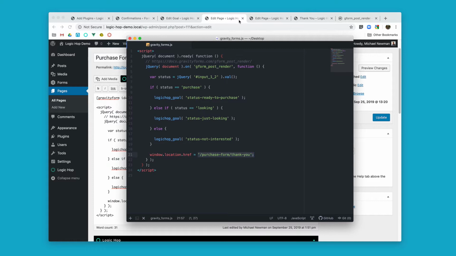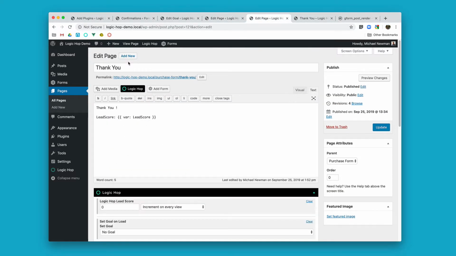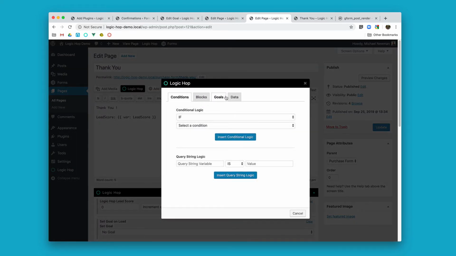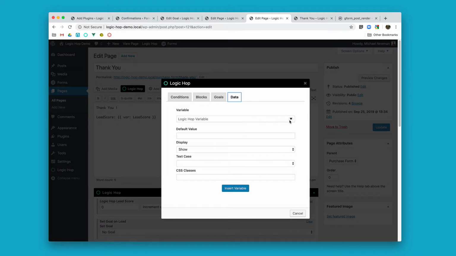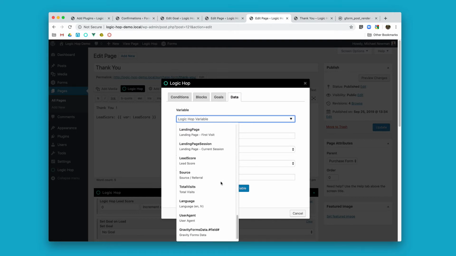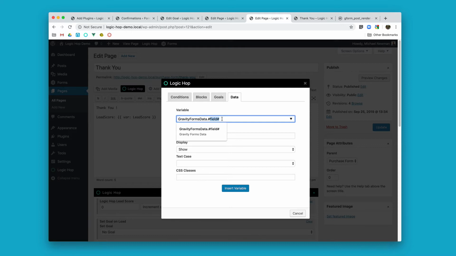This is just a very simple page, and this is where we're going to redirect the users after they submitted the form. And you'll see that the thank you page has the lead score, and I'm going to display the lead score on the page using a Logic Hop variable. The other thing we can do here is go ahead and insert Logic Hop data, and I can choose Logic Hop variable, and I'm going to scroll all the way down to Gravity Forms data, and this field, I can change this out for whatever Gravity Forms field I want to display.